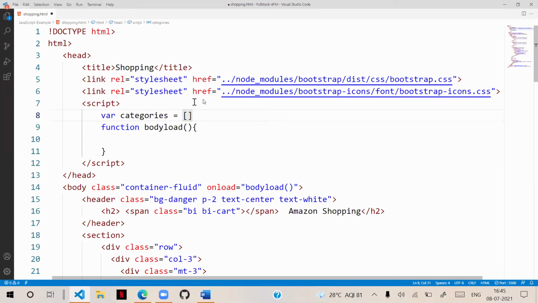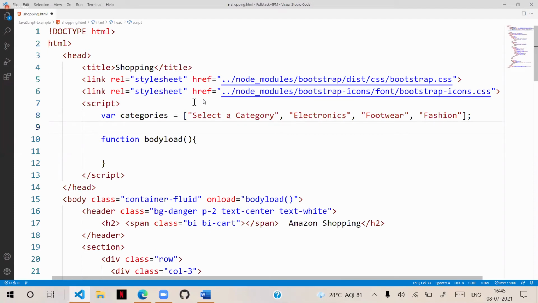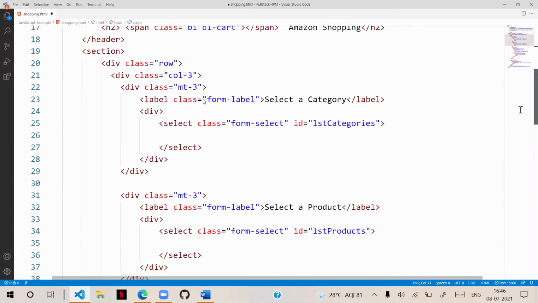In this, we will put the first item as "Select a category." After that, we have electronics, footwear, and fashion. Now these must be added into the drop down. The drop down list here has the ID LST categories.